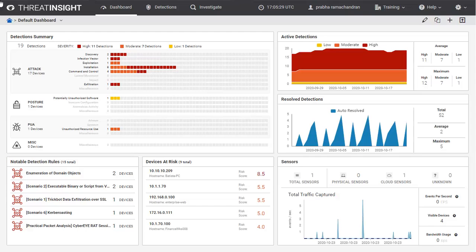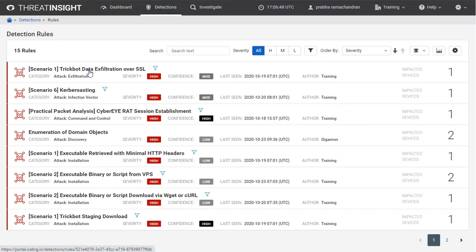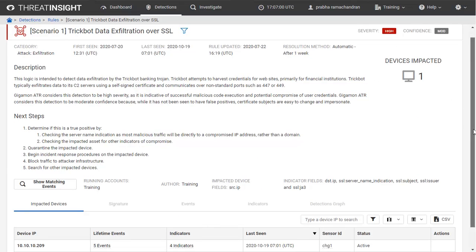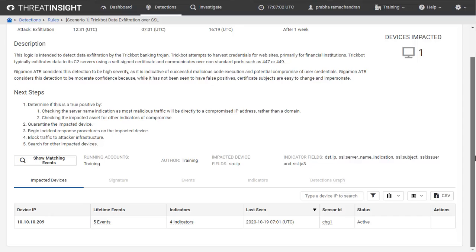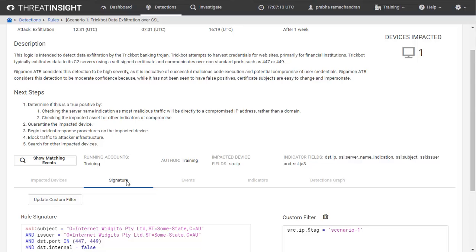Let's now see the elements that make up a detection. Detection is the intersection of a rule paired with an internal IP and a sensor ID, and it's actually comprised of two elements, the signature and a rule. A signature is a statement written in IQL that defines the criteria an event must match for the given detection.